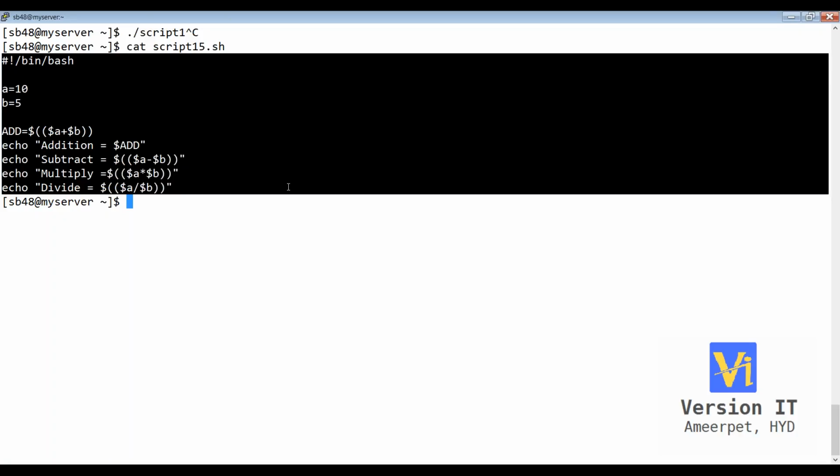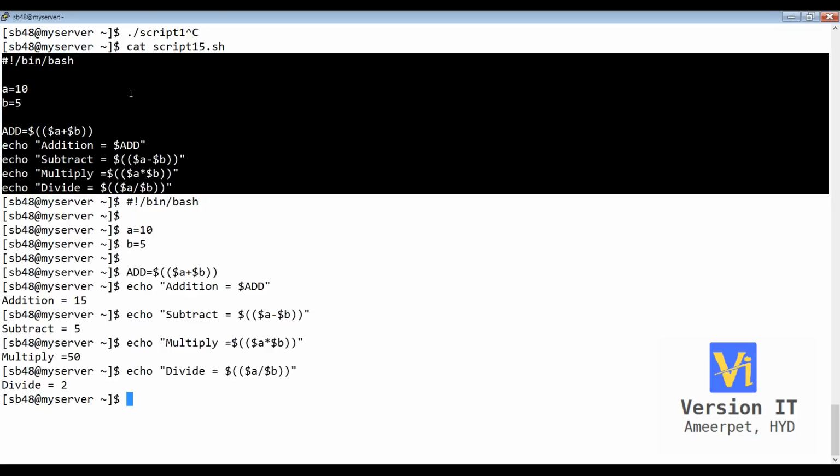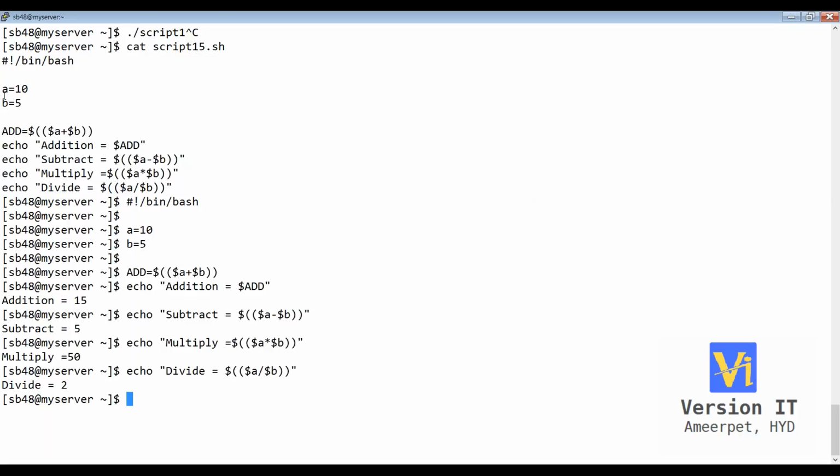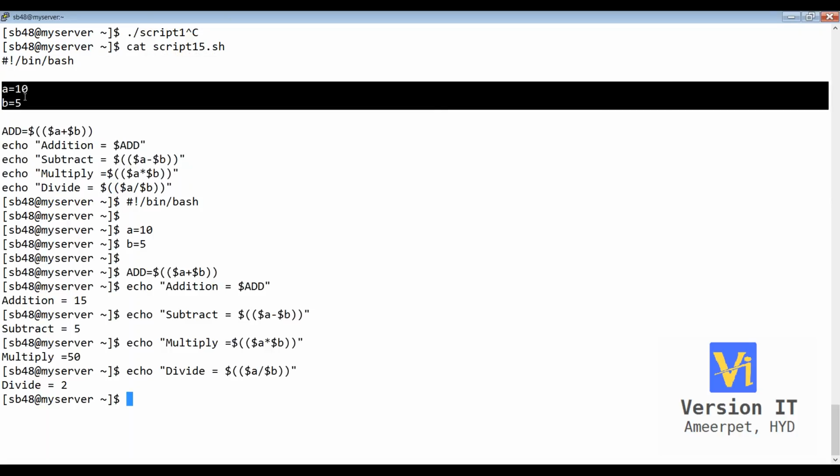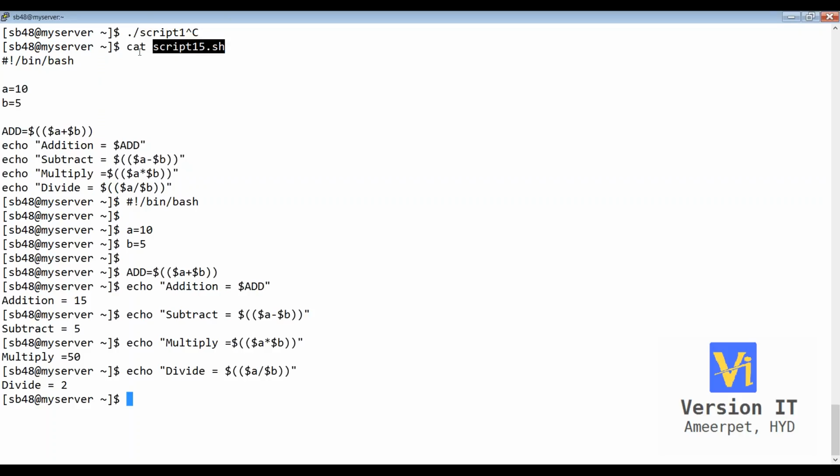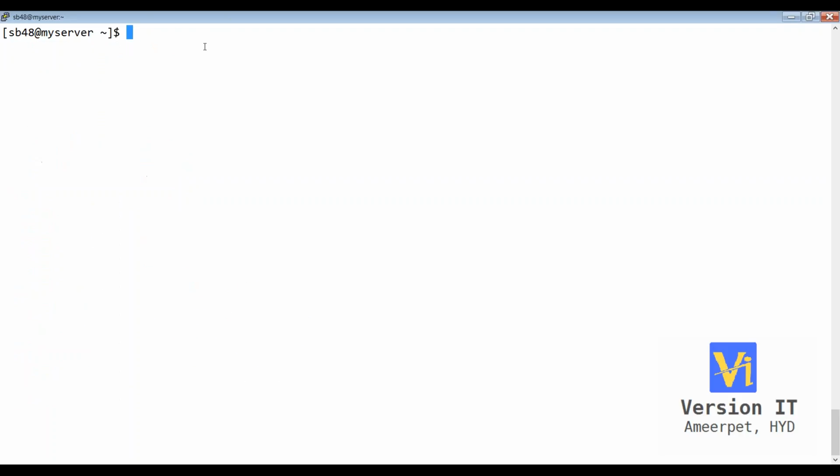Now how do you give those values to the script? Previously, to change the values, we would modify the script and run it again. But we have an additional option now, which is the read command. You can use that command to read the input from the user and you're done.